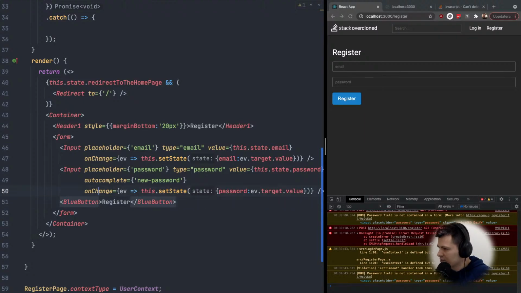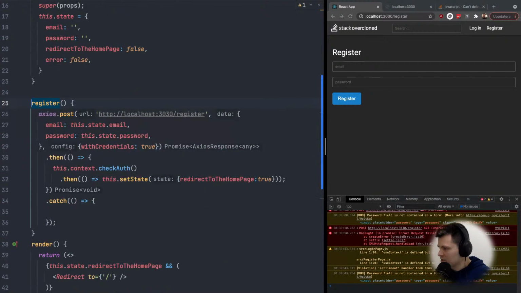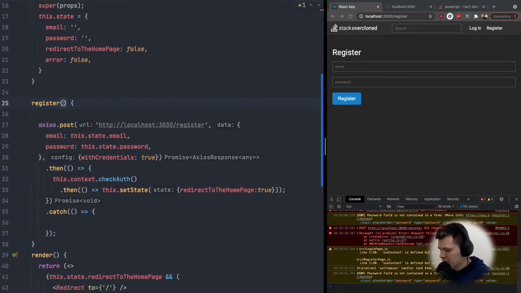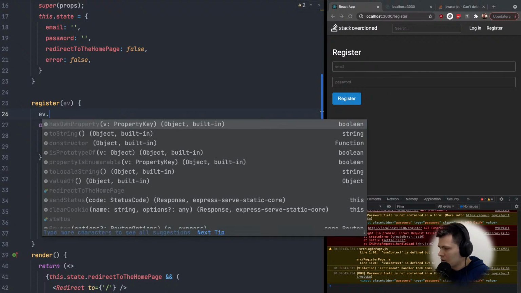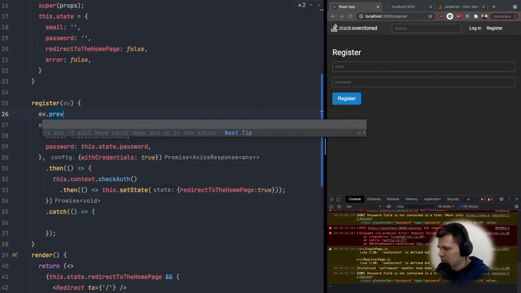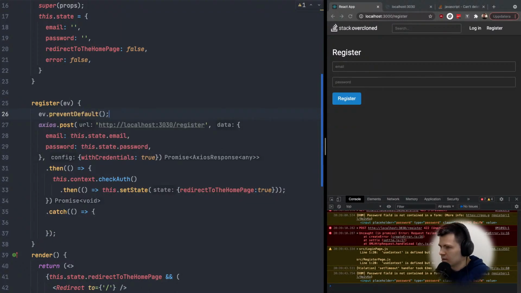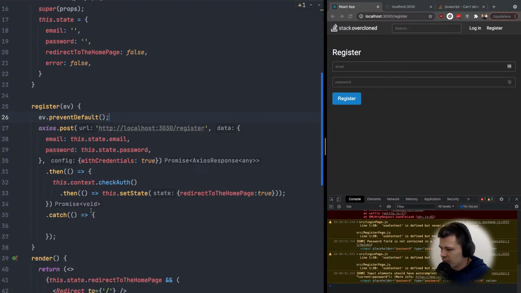Let's remove on click from the button. The button will be type submit, and the form will have on submit functionality register. We need to pass the event here, and inside our register function we have now event, and here we will disable the default behavior, and it's called prevent default, like this.